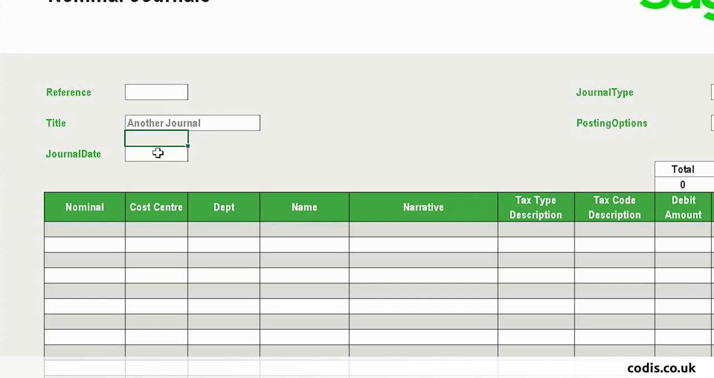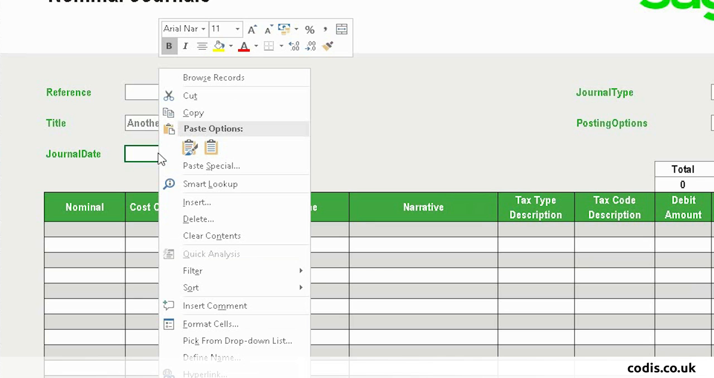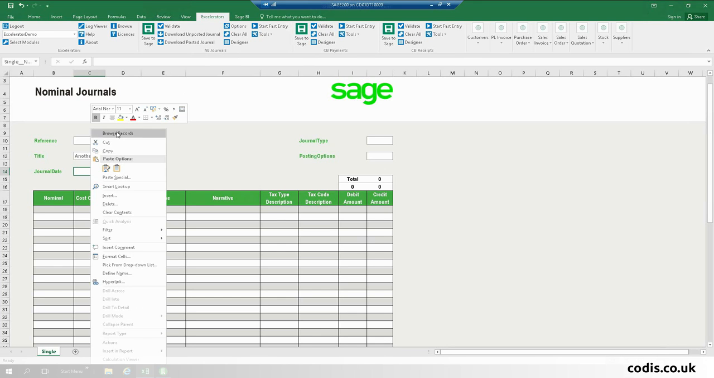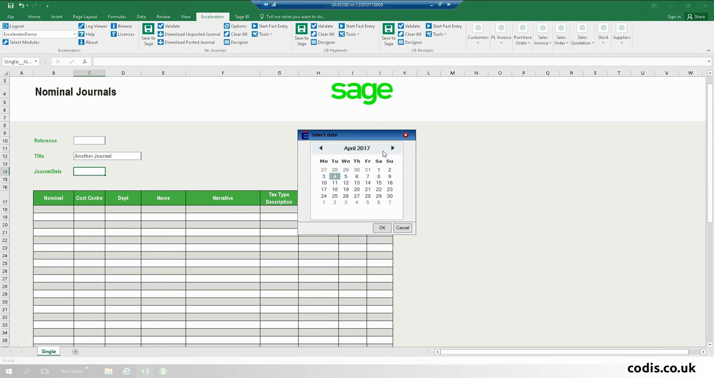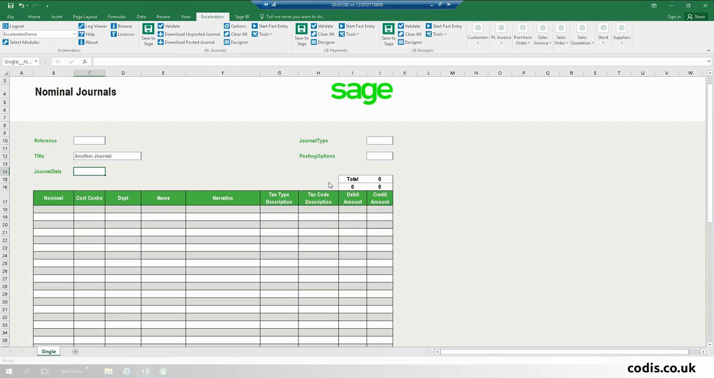And when I come to the date, I click on the date field and I do a right click. And when I go right click, I can browse. And that allows me to browse the actual dates. So I can click here and select the year 2016. And I pick a date in 2016 and it drops it back into the spreadsheet.